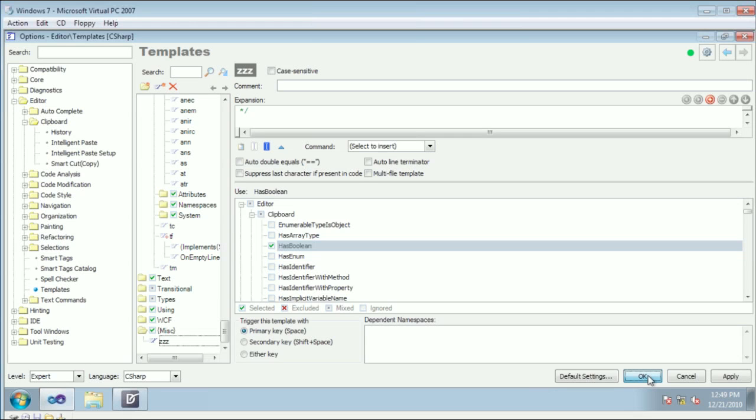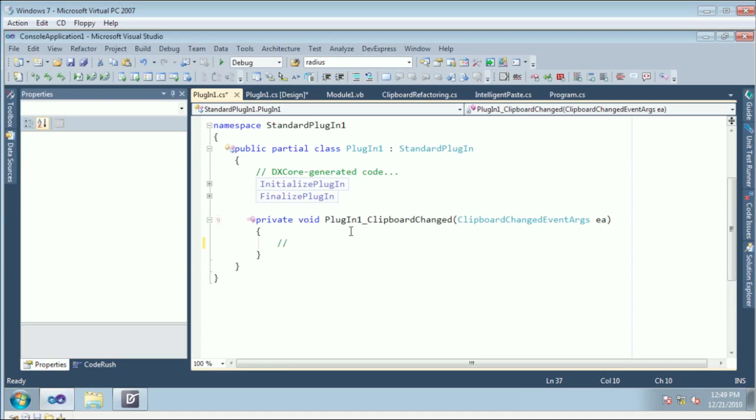So let's do this, for example. Now I've set the context to has Boolean. And now, if I type in an integer right here, my int, and I copy this to the clipboard, and I come out here and type in ZZZ space, nothing happens. Okay? But if I create a new variable called myBool, I copy this to the clipboard, I come down here and I type in ZZZ, we should see an expansion. And there you see it.